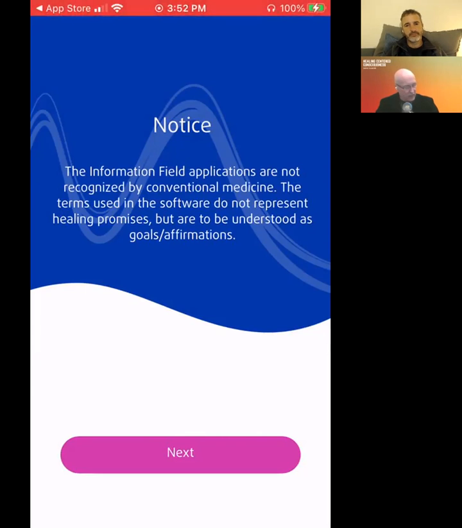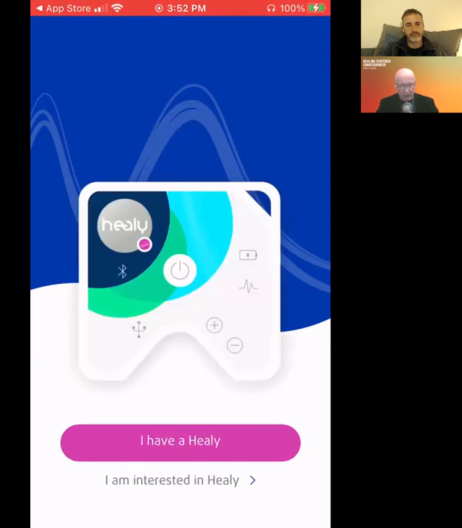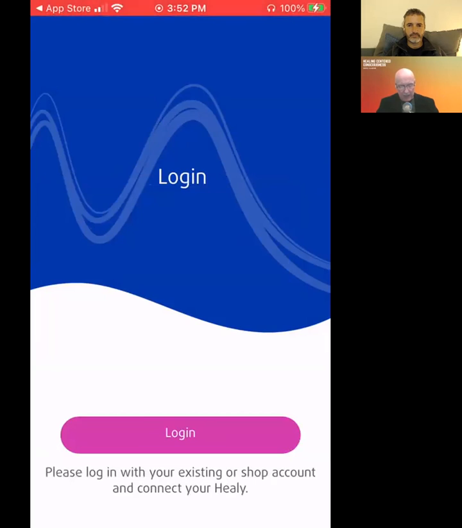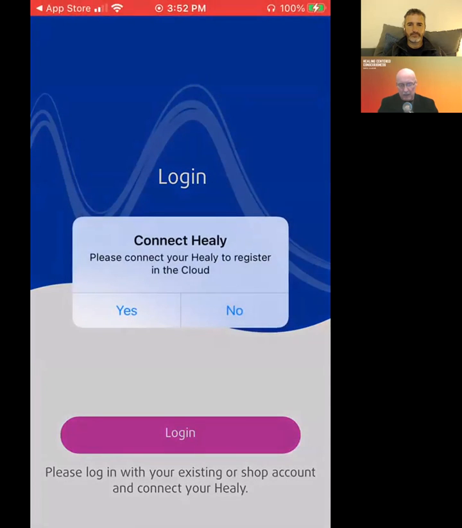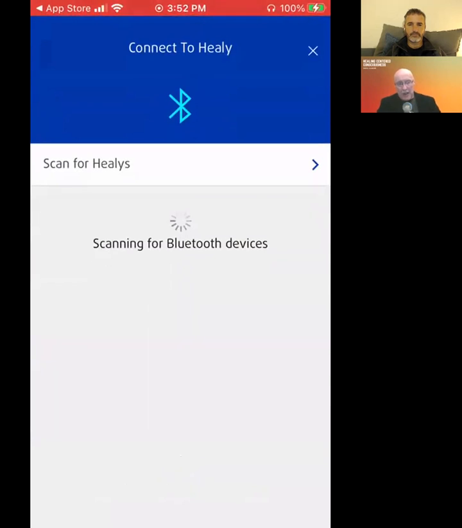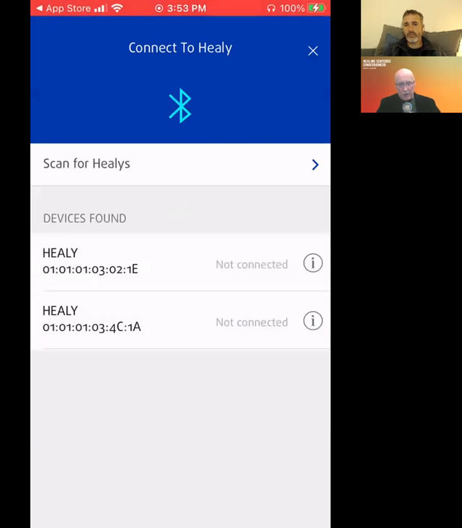Okay, let's click next. And now it's saying, here's back where the pink dot did it. Remember, I have a Healy, or I'm interested in a Healy. If you click on I'm interested in a Healy, it takes you to the Healy website where you can buy a Healy. We don't want to go there. I have a Healy. So let's go ahead and click on I have a Healy. And now it's asking me to log in. It already found my Healy. Connect to Healy. Yes. All right. Now it's scanning. It should find a serial number, or a Bluetooth device that equates to being a Healy.